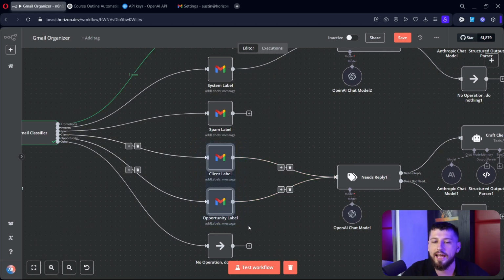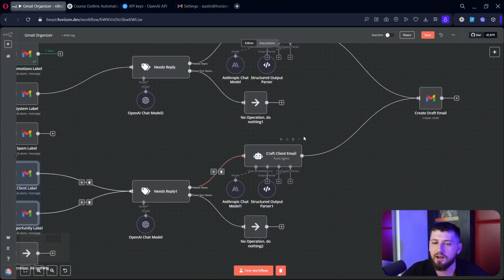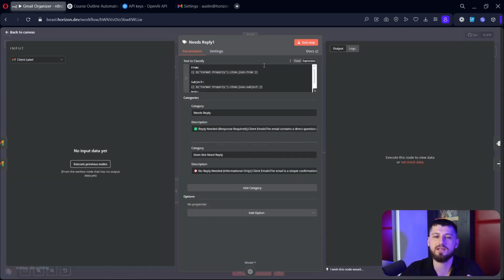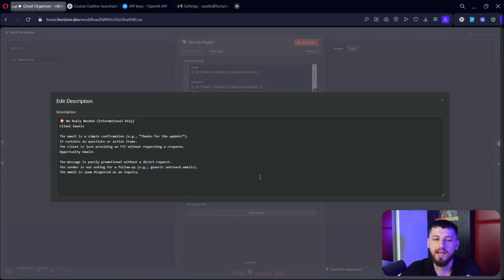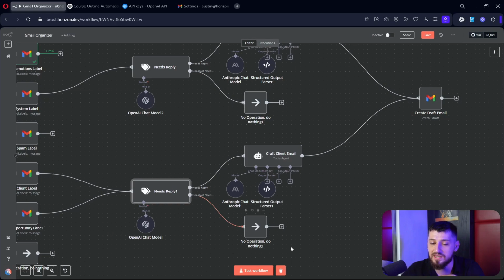I have our client emails and our opportunity emails. And the big difference here is this prompt right here. This is basically the same. I'm just saying, hey, if it's an opportunity or a previous client, this email needs to be responded to. And if it's not any of that, then it doesn't need to be responded to. Again, if it doesn't need to be responded to, we put our placeholder node here.